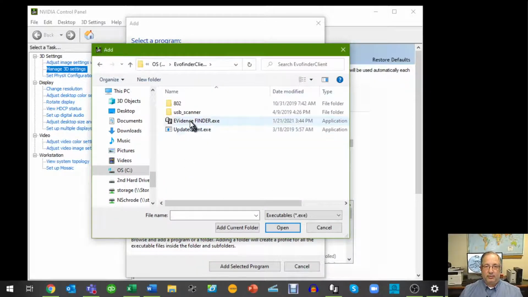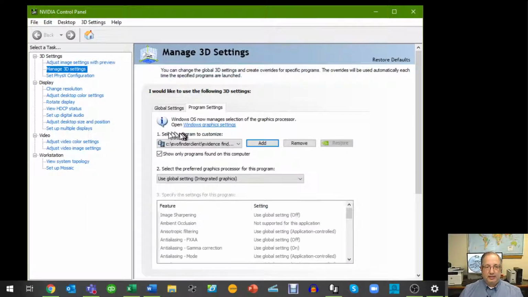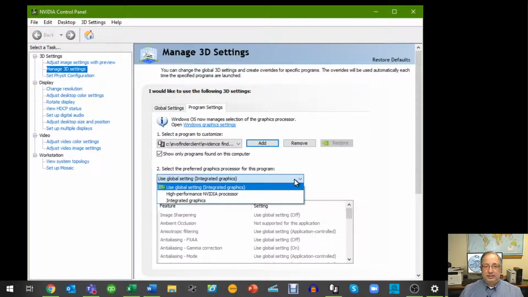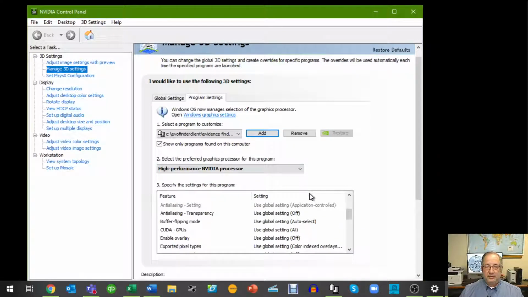Once I select that, I can go in and I can see the evidencefinder.exe folder. Most of your systems have it on the D drive, so you would then navigate to the D drive, find the Evofinder client folder, and then select the evidencefinder.exe executable and click open. That will place us into the program to customize. And now from here we can go down and select what option we want. By default, it put me to use global settings of an integrated graphics card. In this case, I wanted to use the high performance Nvidia processor, so I can redefine that. And now it's set so that whenever I run the Evofinder client software, it will use the advanced graphics processor.